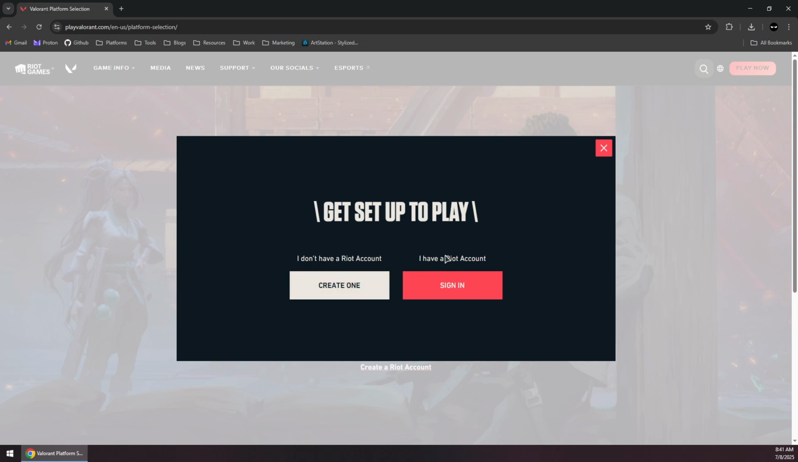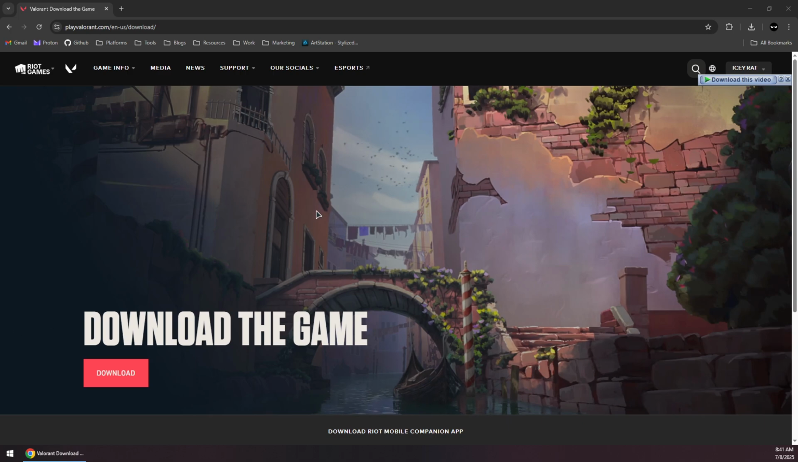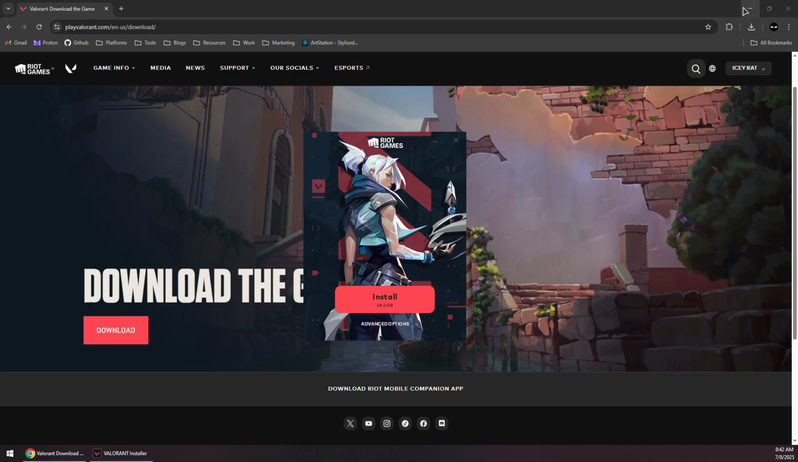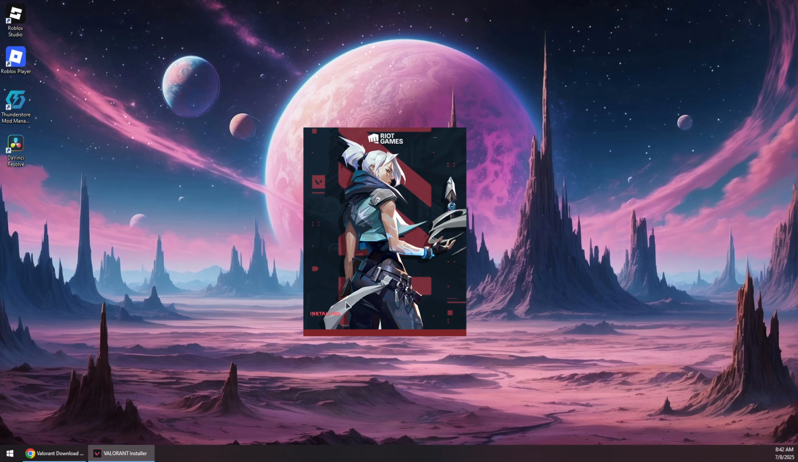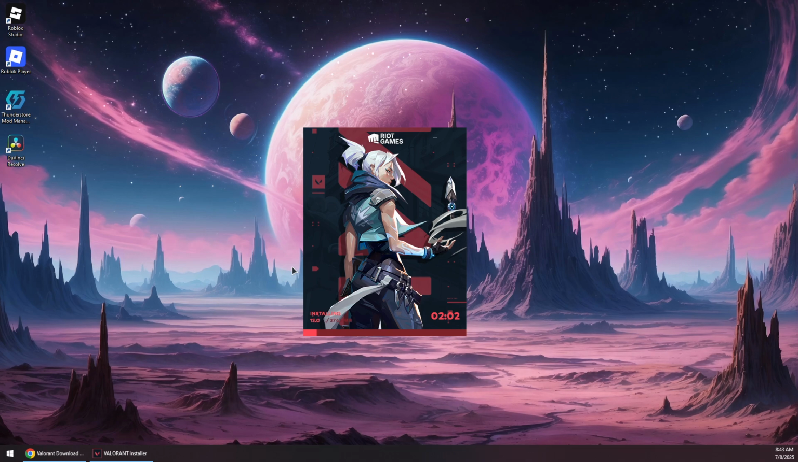Now, if you have a Riot account already, maybe from League of Legends or from other Riot games, you can sign in. Otherwise, you can create a new account. So I'm going to sign in this case. And after signing in, you should be taken to this page where you can click on download the game to start downloading the Riot Games launcher. And once the launcher is downloaded, you want to click on install right here and wait for it to install the Riot Games launcher.